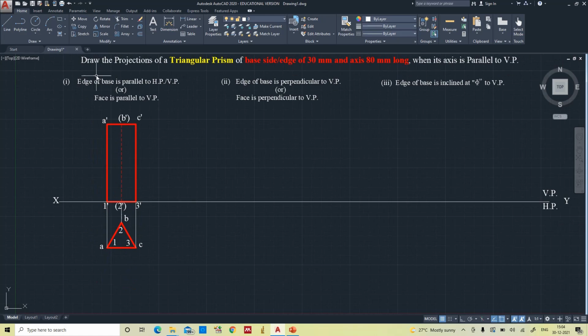So this is all about the edge of the base being parallel to HP and VP and the face being parallel to vertical plane. So the face AC31 is the one which is parallel to vertical plane, and the edge AC or 13 is the edge parallel to HP or VP. We will give the dimensioning.